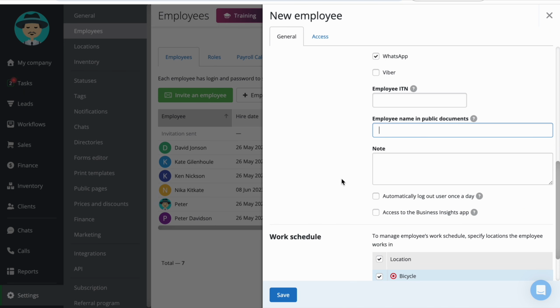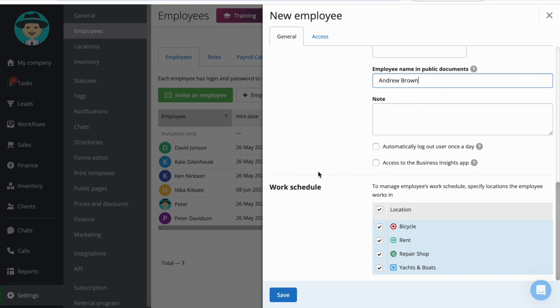If necessary, specify how the employee's name should appear on a printed document. For example, in the system, an employee's name might be listed as Andrew Engineer, but you may want it to display as Andrew Brown on printed documents. In the Notes field, you can provide any additional information about the employee. To improve security within your company, use the checkbox Automatically Log Out User once a day.